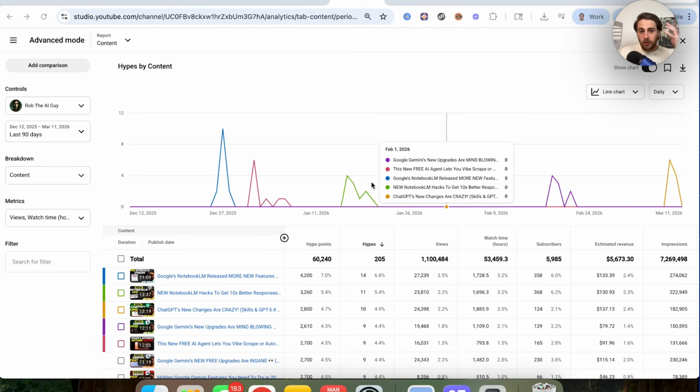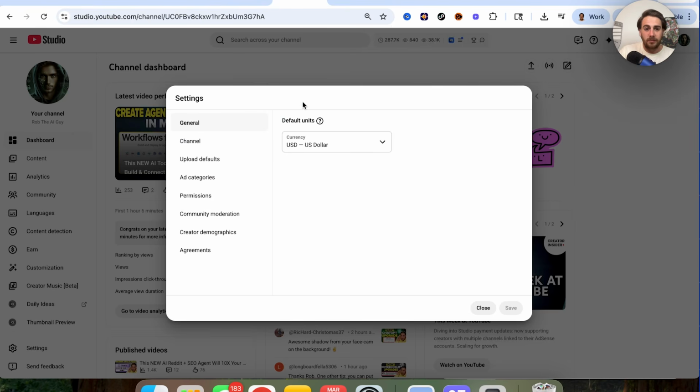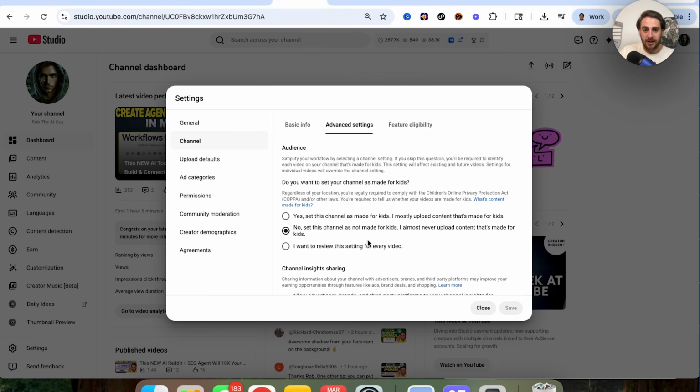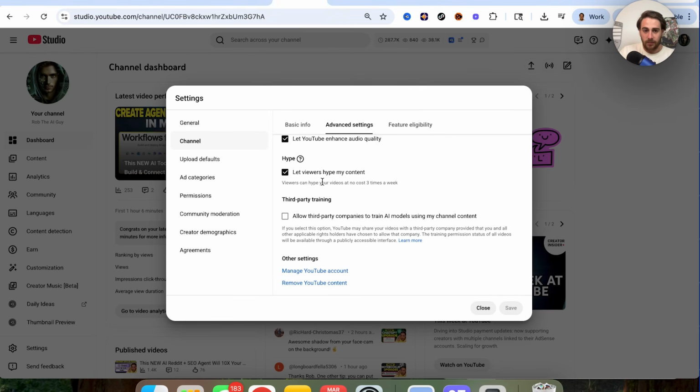And if you're confused and you don't really understand what this is, if you come into your channel settings, click on channel, come over here into advanced settings, again, scroll all the way down, you're going to see hype right here. So basically what this allows to happen is this allows your viewers to hype up your videos at no cost 3 times a week. And if we go over this actually gives a fan a stake in your channel success.